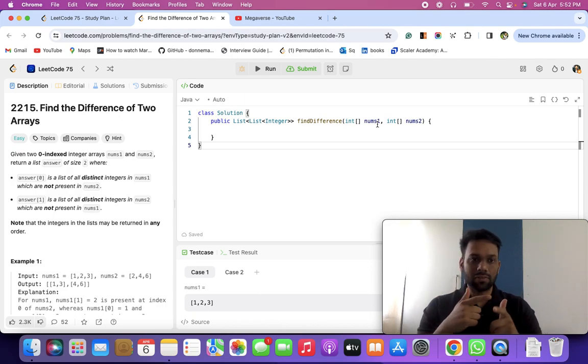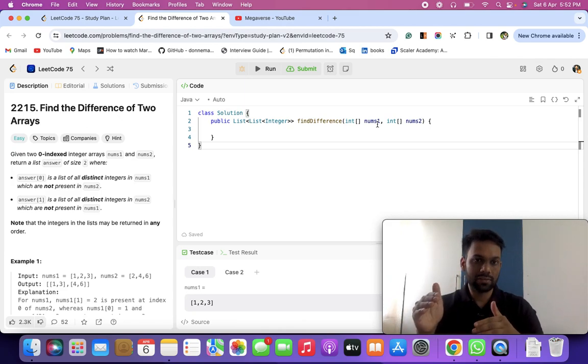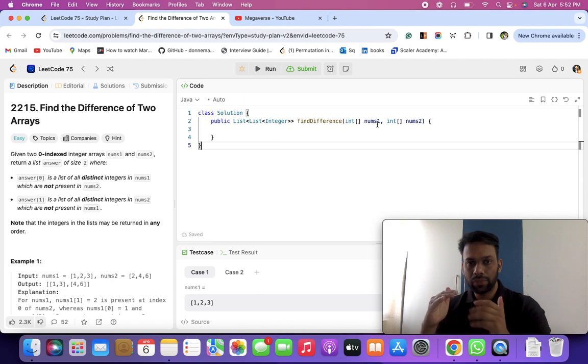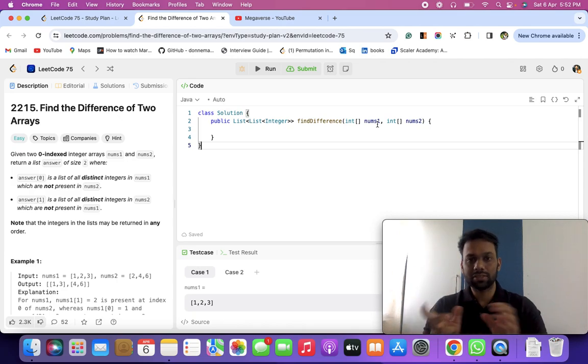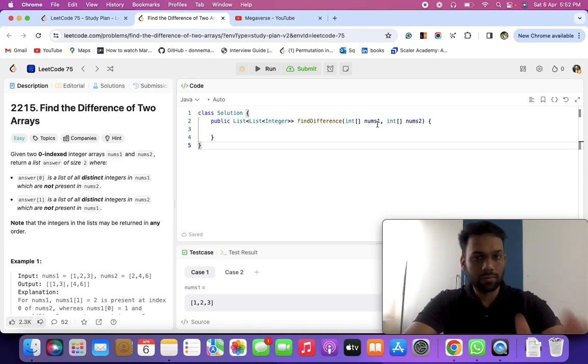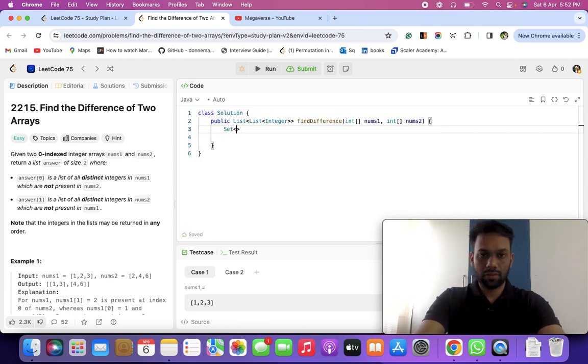How can we convert it to distinct in Java? Either you can use a set, which itself contains unique elements, or you can iterate over it, check it, and store only the unique elements. Fine, we'll convert this into a set. So what we can do, I'll write it. First is Integer set1.